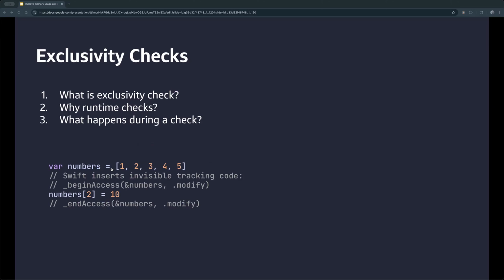Exclusivity check. So what is exclusivity? Swift's memory safety rule is that only one part of your code can modify a piece of memory at a time. This prevents data races and memory corruption. It is very similar to how a database works, like preventing two users from editing the same record simultaneously.